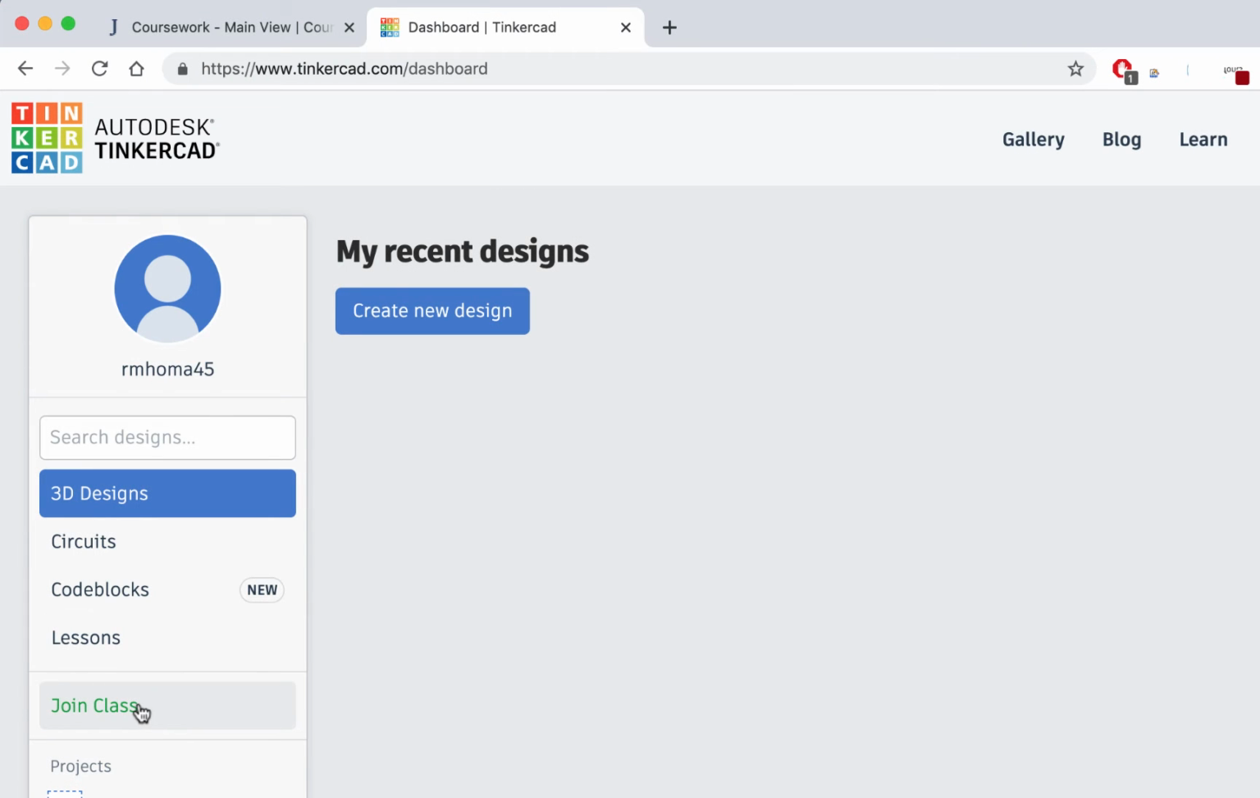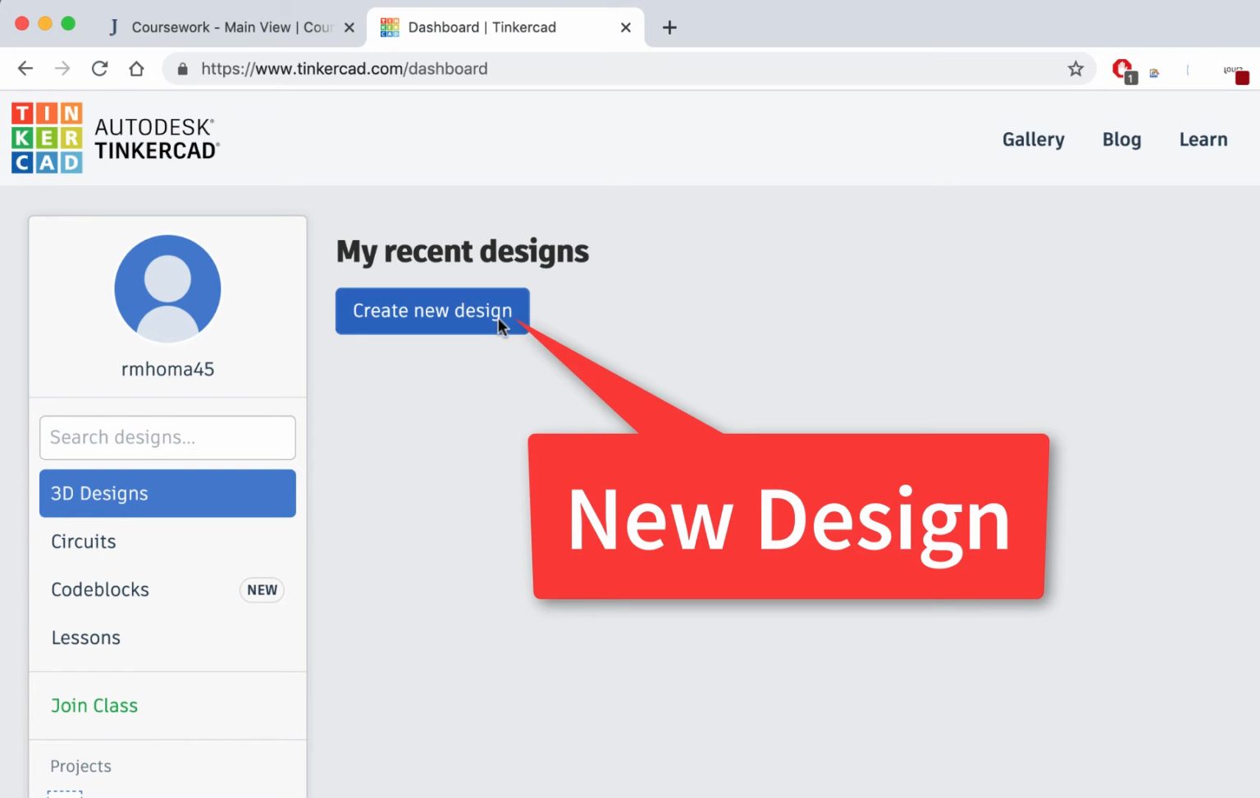Now that you created your Tinkercad account, joined your class, and put in the course code, you can create a new design. And that's what you're going to do first. You're going to click on this button, Create a new design.